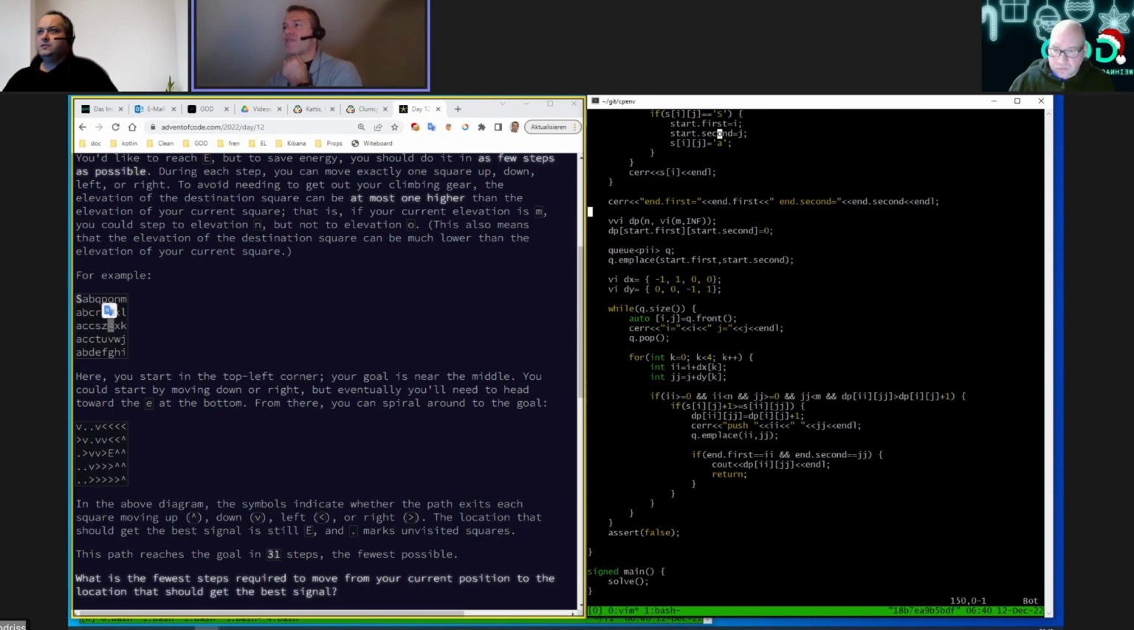So I call this variable here dp. This is the dynamic programming. So this is a two-dimensional array which holds the minimum number of steps to get to this position. I initialize all positions with infinity, because infinity is kind of unreachable, and it's a very high number. So I initialize it to 1,000,000 or something.